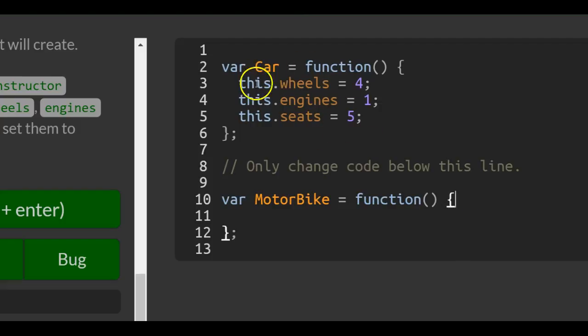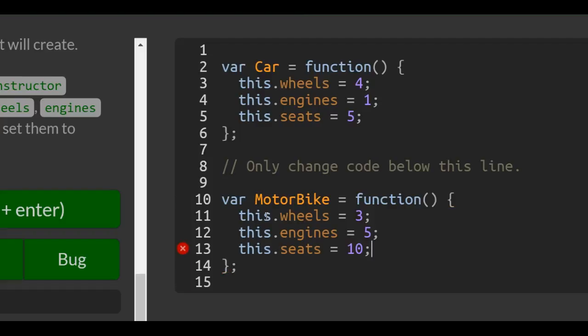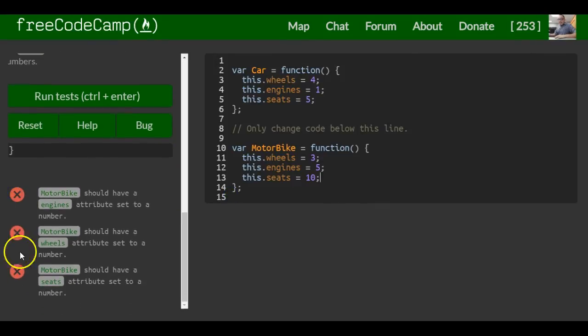So here's the example they're giving us, the Car, that is a function that creates a wheels property with a value of 4, engines with a value of 1, and seats with a value of 5, and we are likewise going to create a wheels property, assign it some values, and we do this with all these. And that will satisfy these three goals.